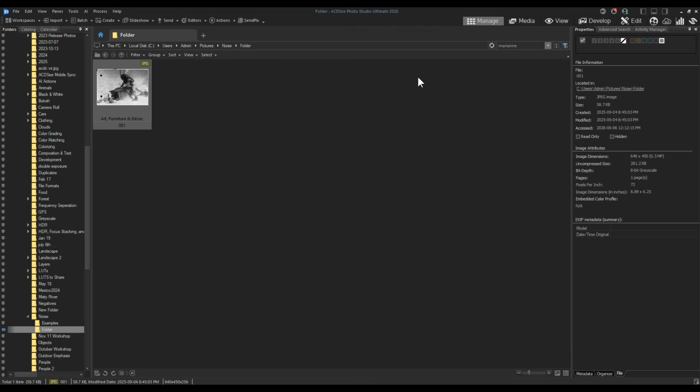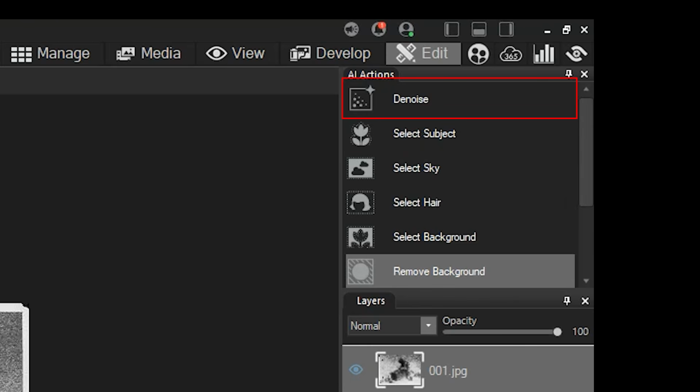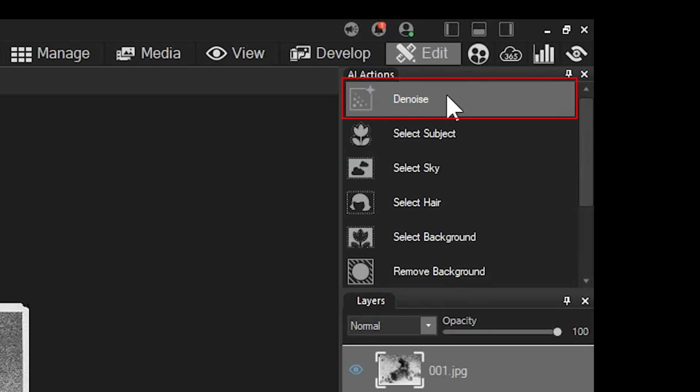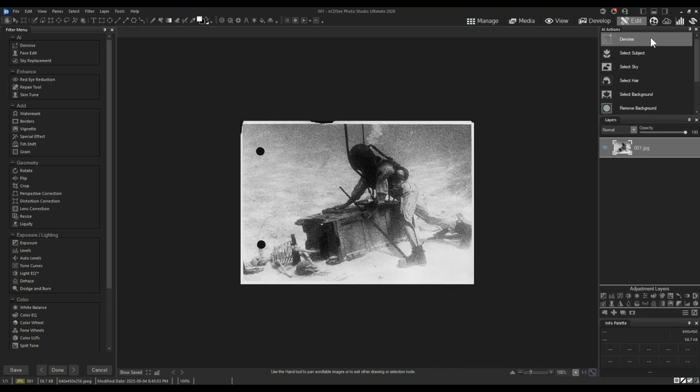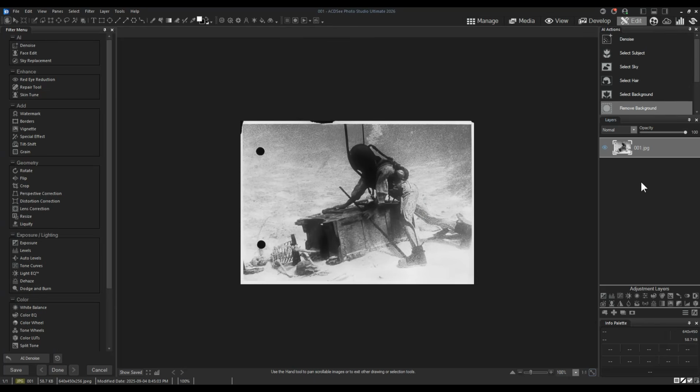I'm going to first utilize the AI denoise tool that's been recently added in ACDSee. You can find the tool under AI actions. The denoise process is going to remove a lot of the grain and unnecessary lossy detail.